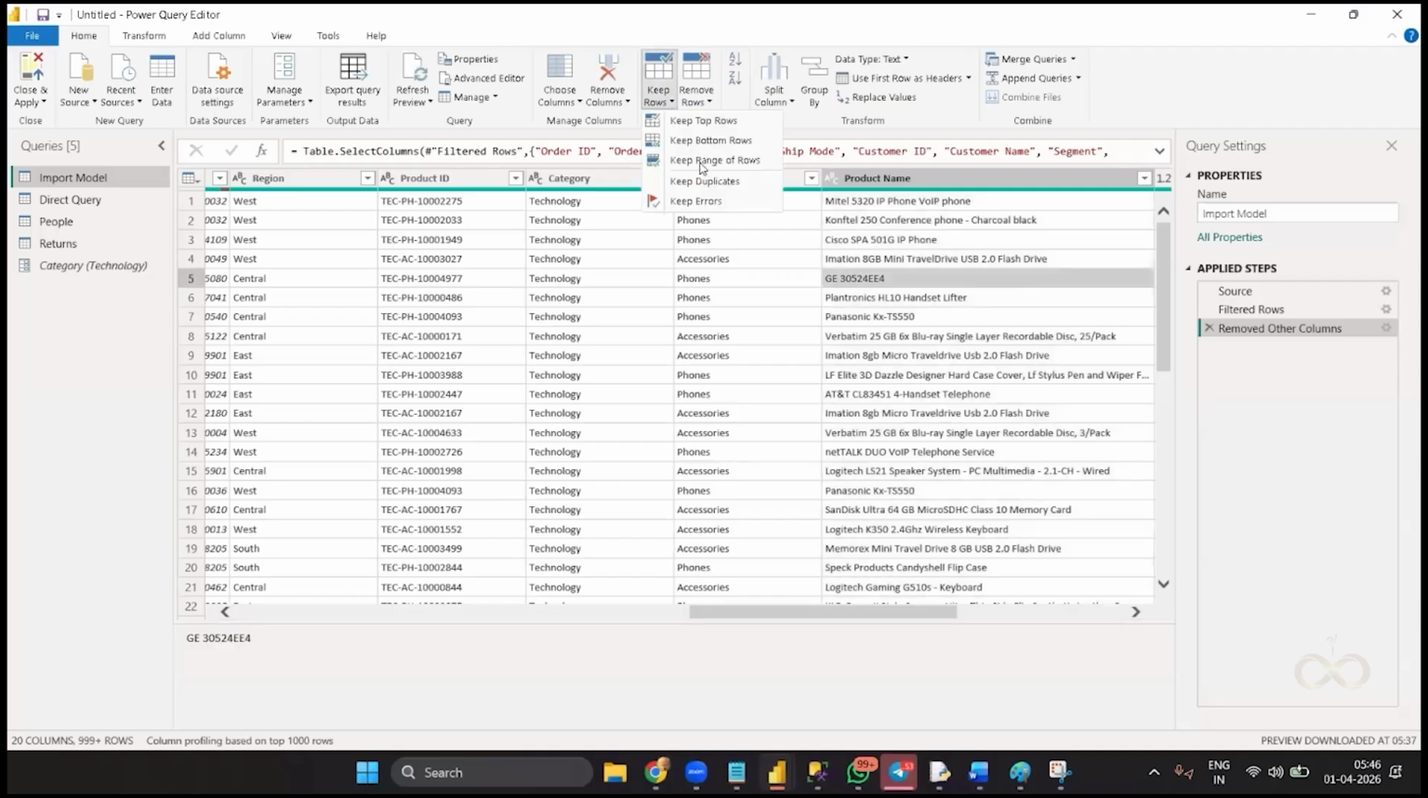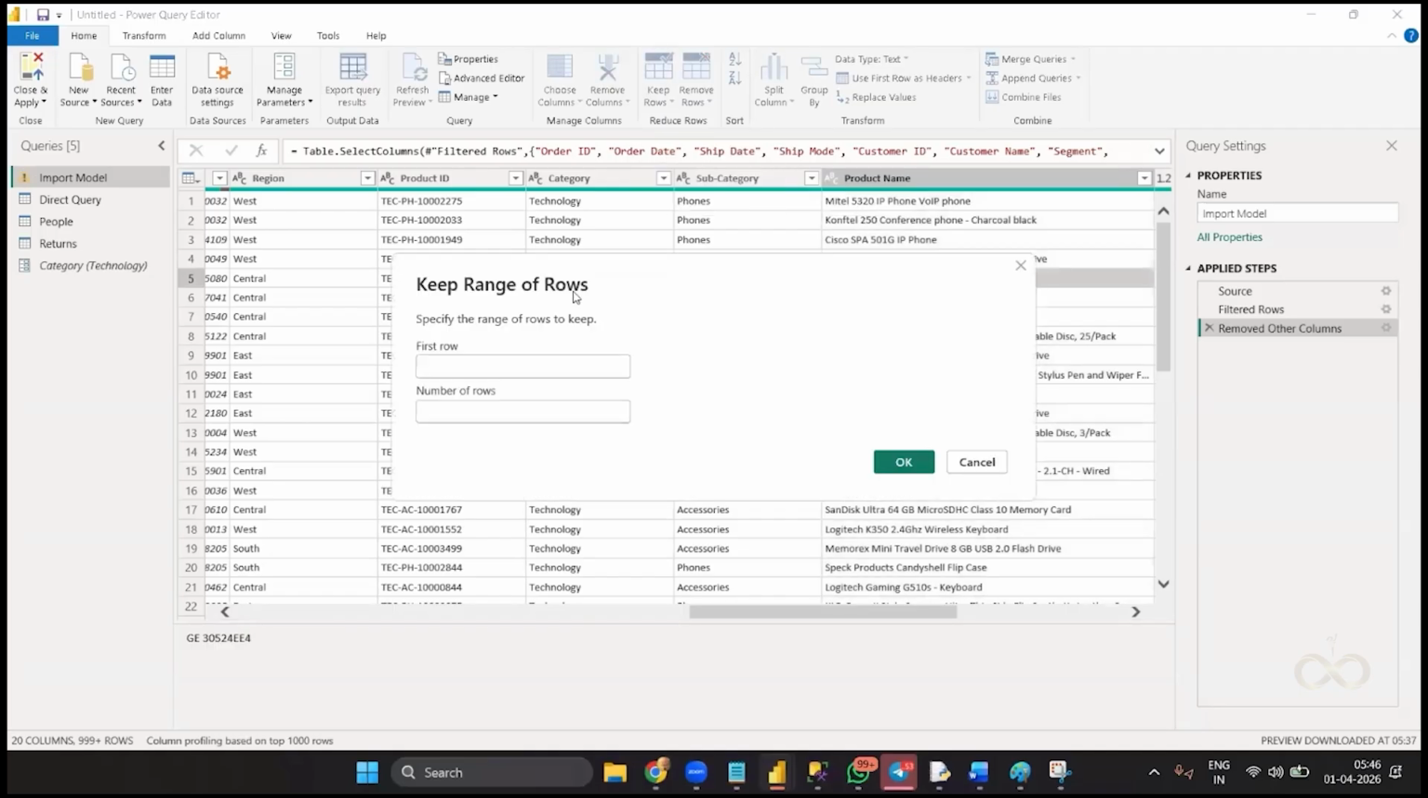Now the next one is called Keep Range of Rows, guys. Here you can say, this is my first row, and I want to read 1000 rows from the second row or from the third row. So your start point is the third row, and how many rows? 1000. This means you want to read the data from the third row, and the number of rows is 1000. Clear, everyone?